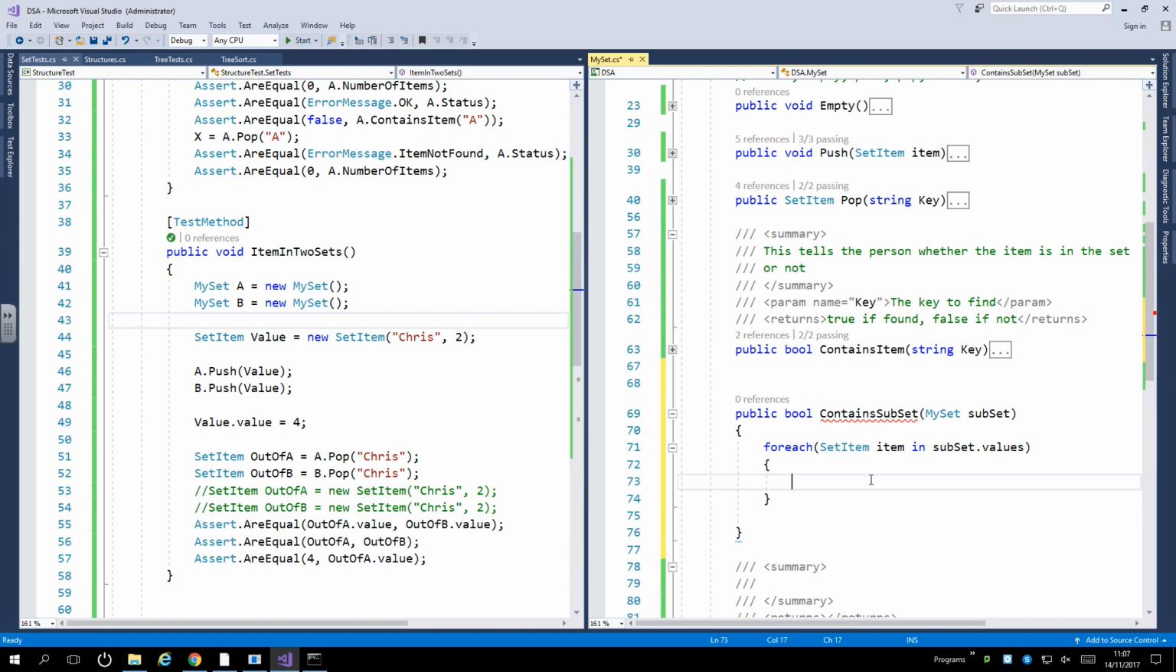Right, we need to go through every item and see if there's a matching item in the subset. If values dot contains key item name equals true. If item does not equal set item.